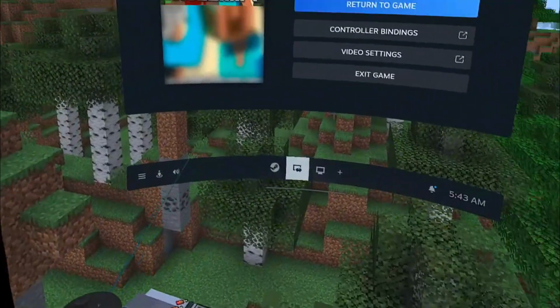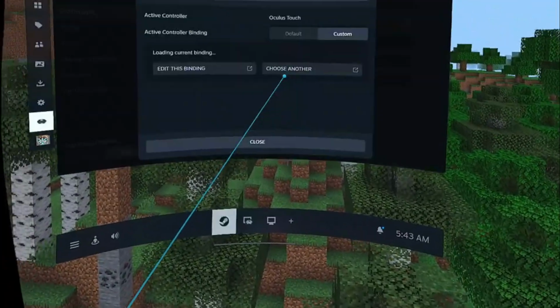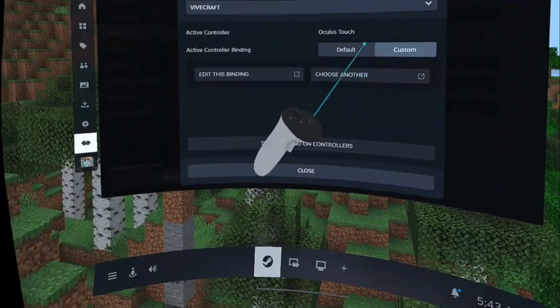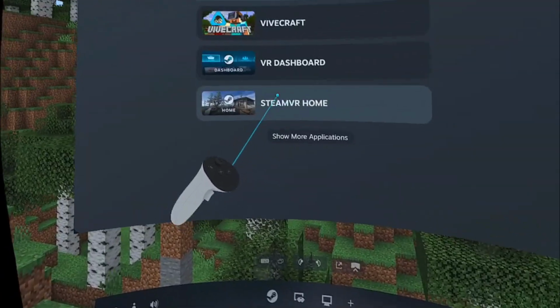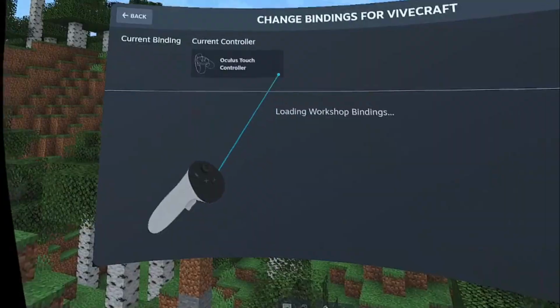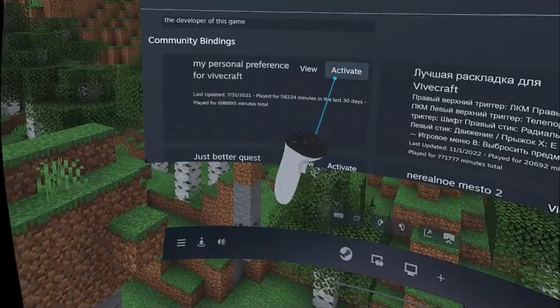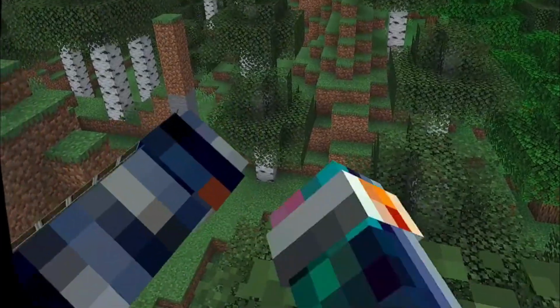Another thing I recommend is actually the Steam controller bindings. This is through SteamVR. If you go here, as you can see, I have custom active. If you want to see the ones I have, it's these. This is the one I use, the most used one. It's very good. And that is my recommendation.